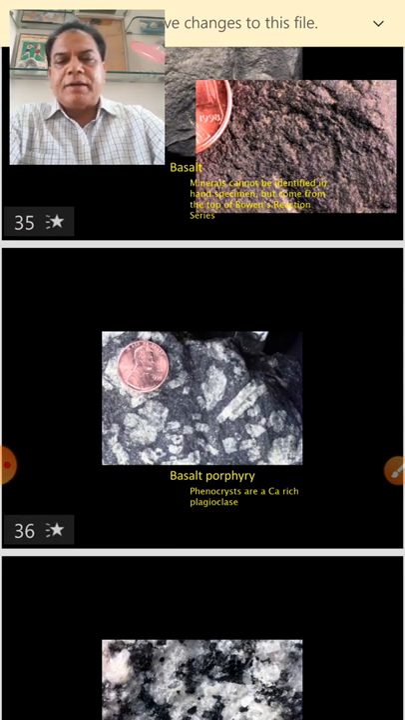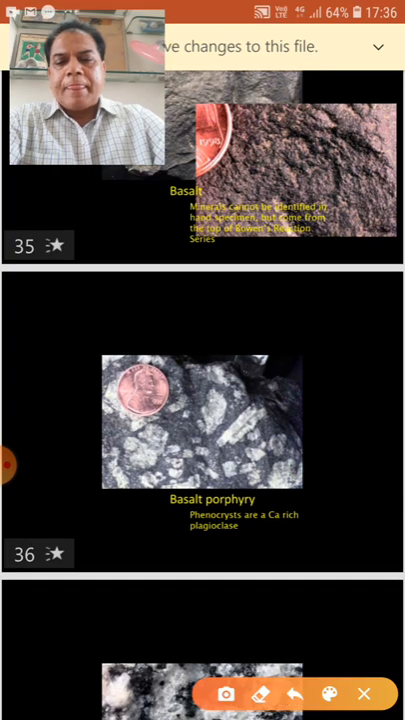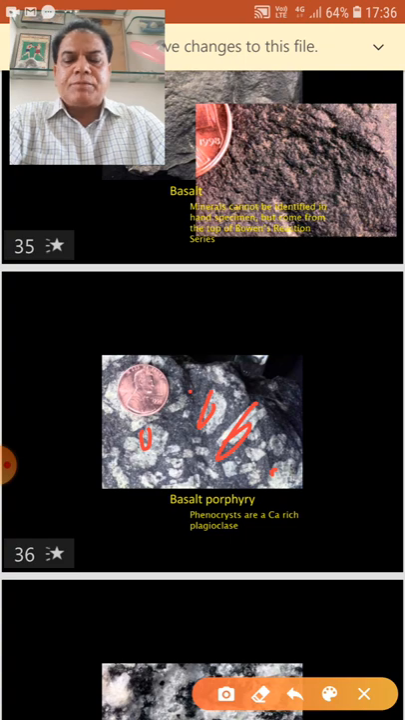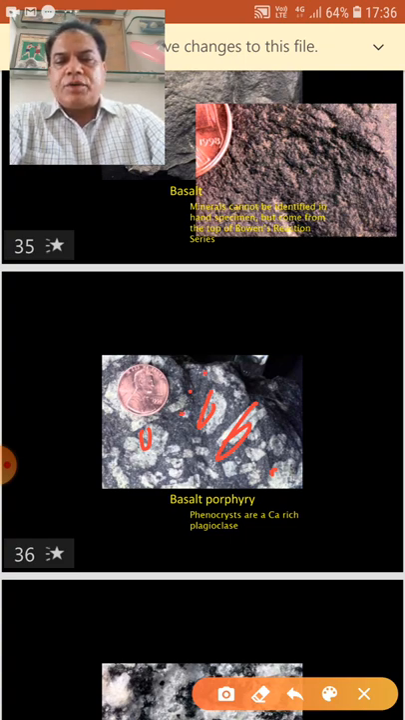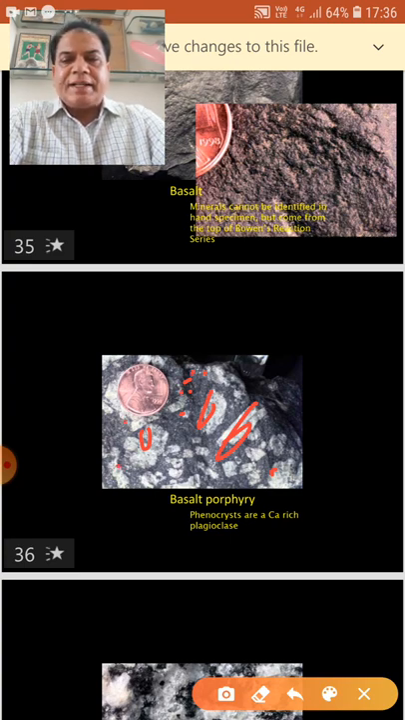Here you can see this basalt. In this sample, these are the large phenocrysts of calcic feldspars, right? So it is very clear that the ground mass is of mafic mineral, that is pyroxenes, whereas the phenocrysts are of plagioclase. So this resembles what you can call basalt porphyry or porphyritic basalt in that sense, because it has porphyritic texture.